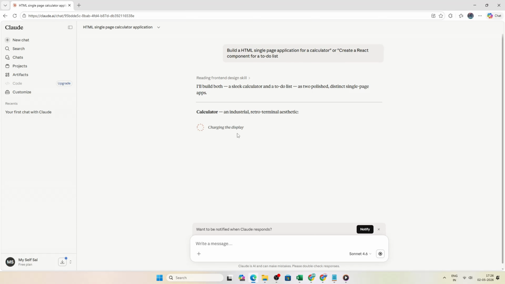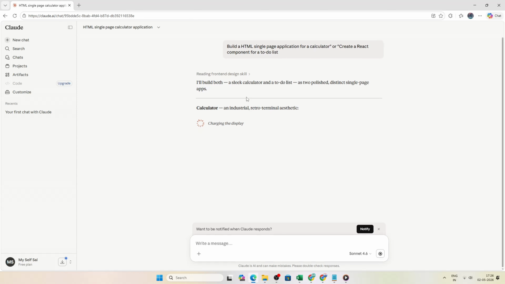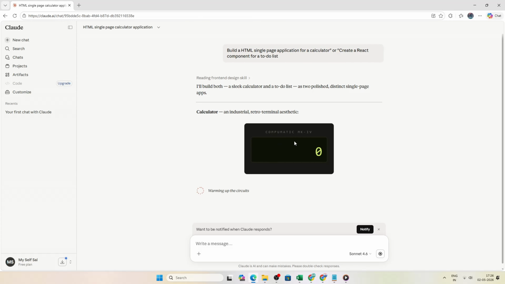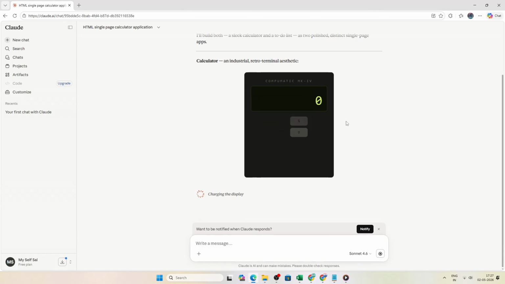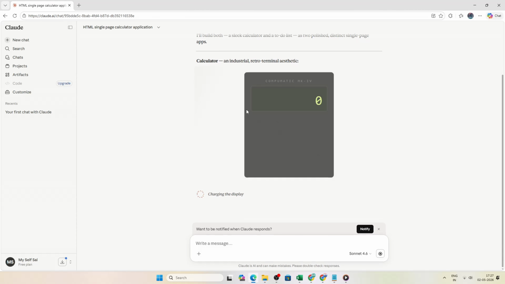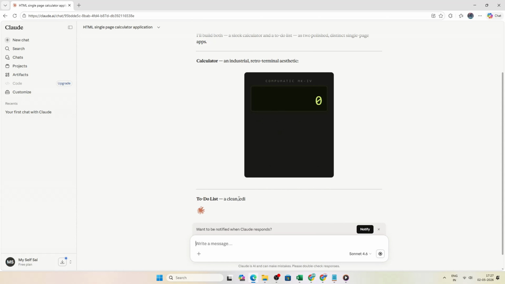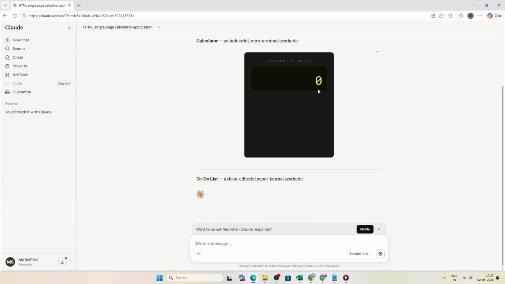If something isn't quite right, just refine your instructions in the chat. Small focused adjustments like requesting a different layout, adding validation, or changing styles help Claude update the artifact quickly and accurately. Now, if you prefer a more guided start, you can use the new artifact feature.